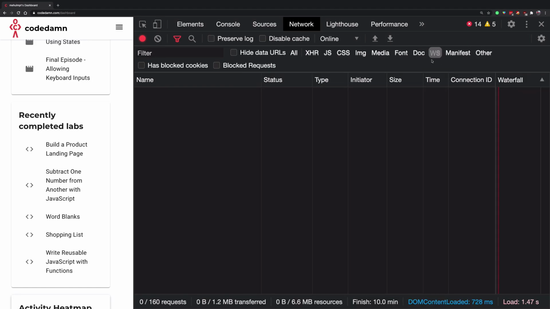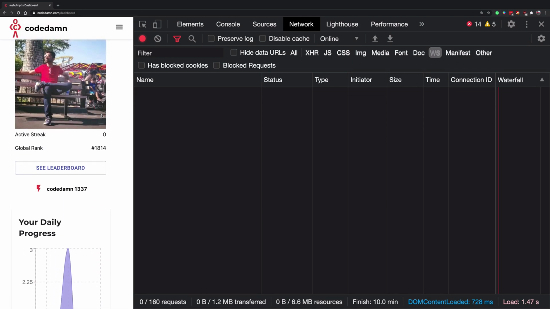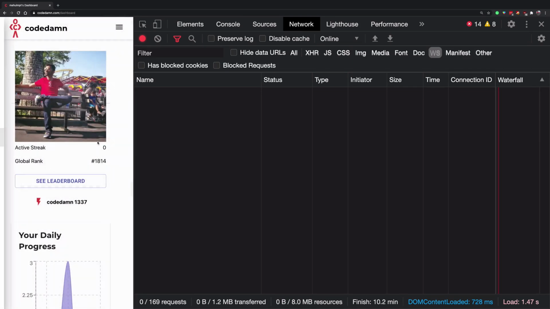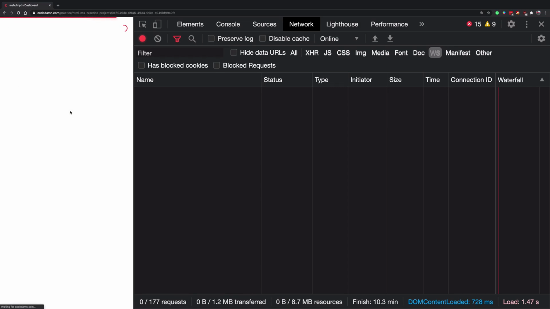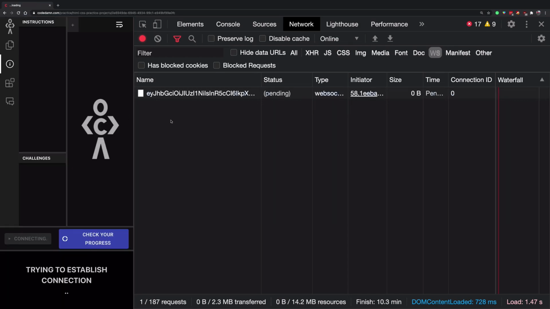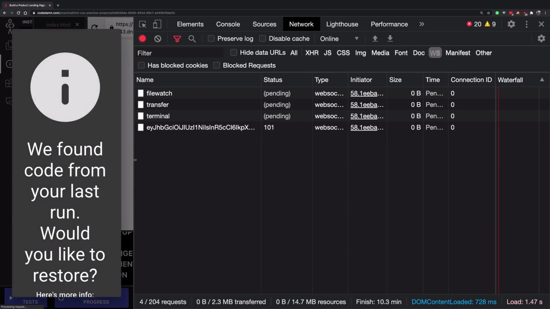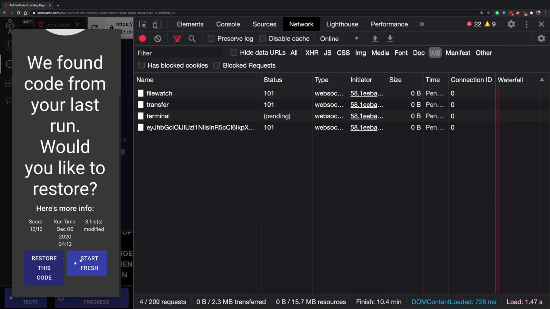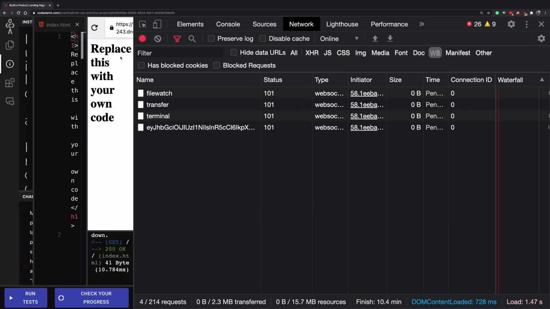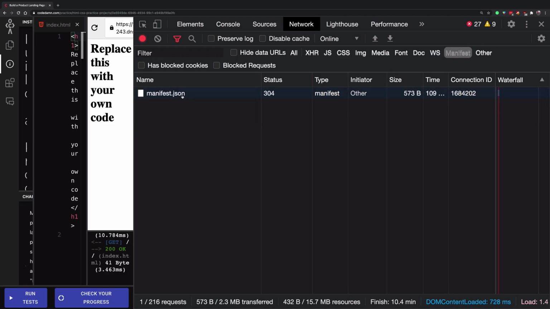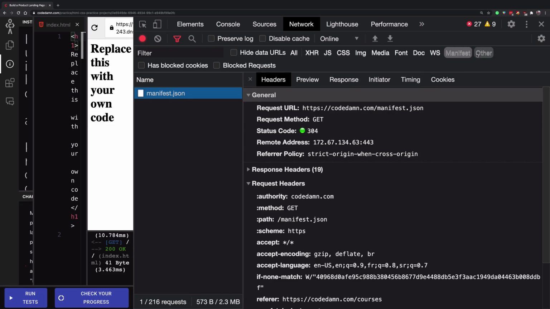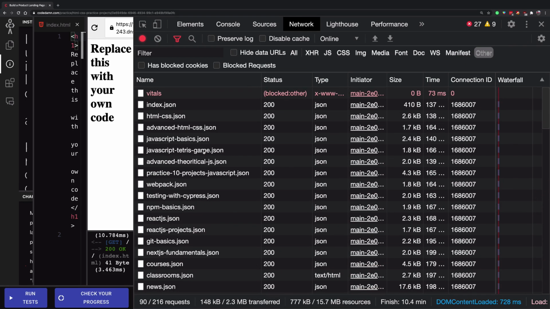Then WS is WebSockets. So WebSockets is something very, very interesting. If you go to, for example, let's see, if I resume a lab, for example, this one. At CodeDam, we use WebSockets to communicate these sort of updates. So you can go ahead and see that as well. So these are WebSocket connections, right? Then manifest is for manifest.json, and other is for any other request which it could not really determine, right?